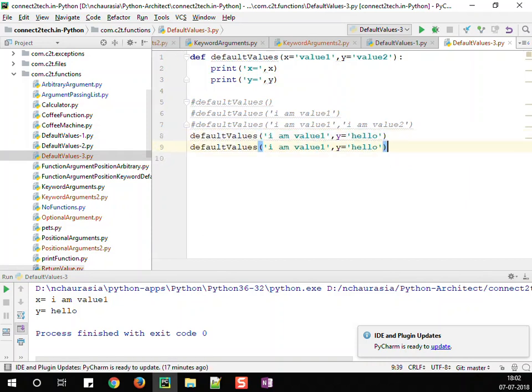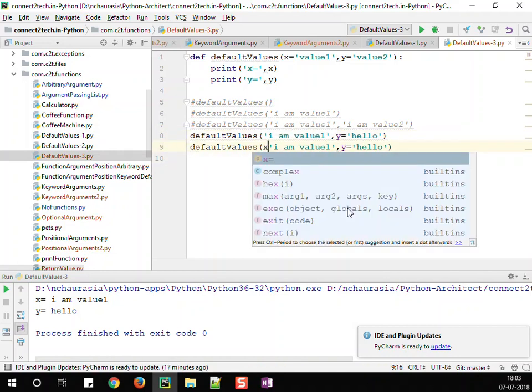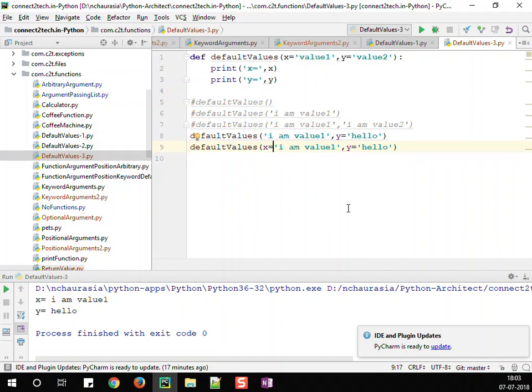So in this case, what I'm currently doing is this is the value I'm passing and this is the keyword argument which is getting passed, right? So first it was positional and then keyword. Let's try to change this, and I'll make it x equal to I am value 1, and y I will make it like this. Okay, just 1 minute.